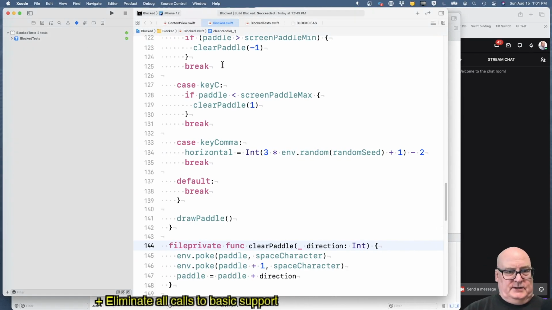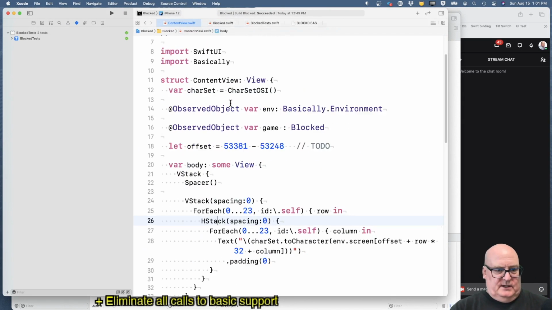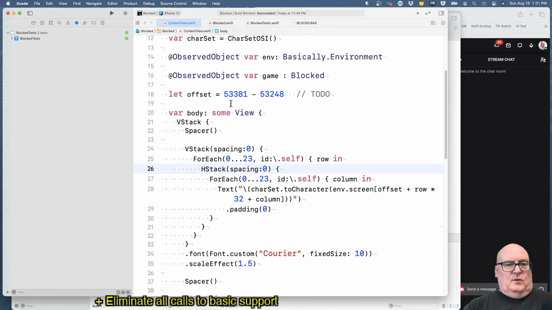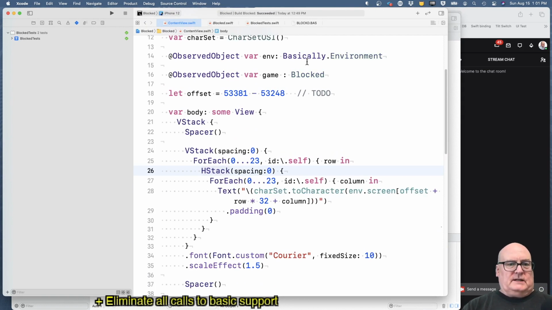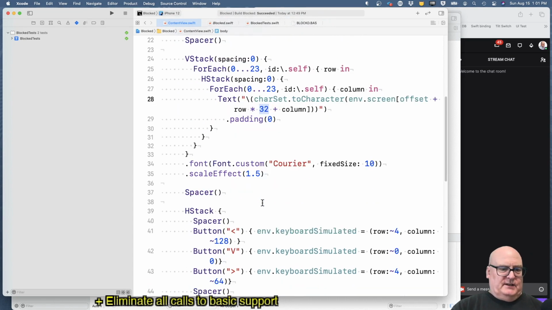I just ran tests. All is okay. All right, let's see what we're up against here. So I want to start in content view. We have this notion of the environment that's coming from this basically module. And when we look at the code, what we see is there's 0 to 23 here, a lot, and 32. These are just kind of magic numbers.